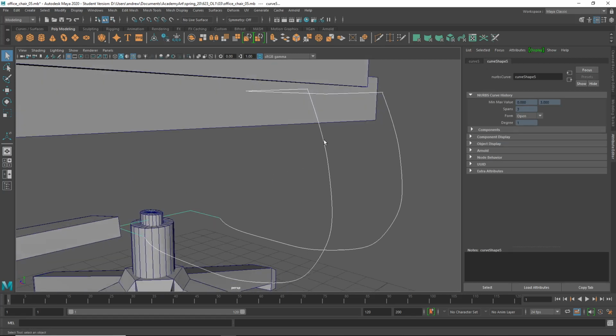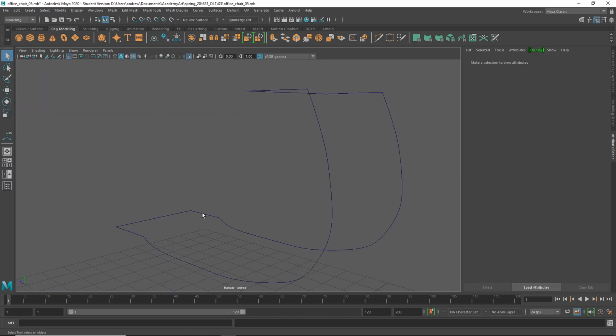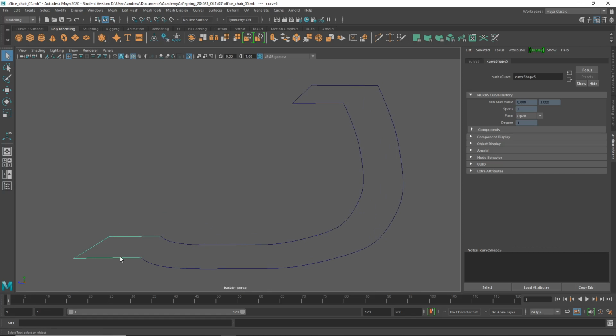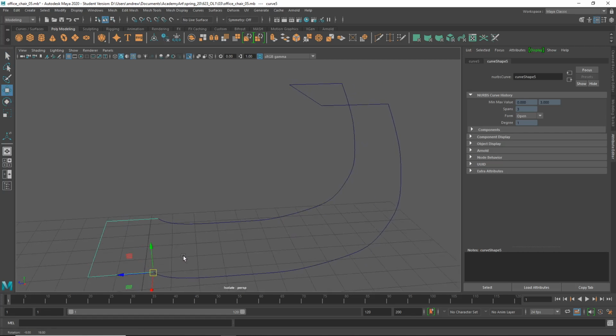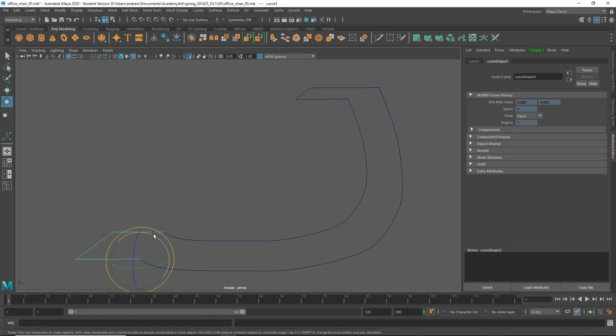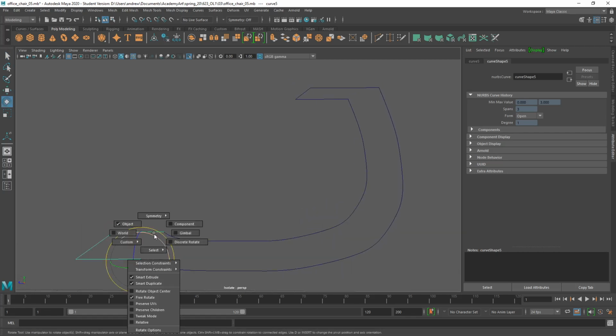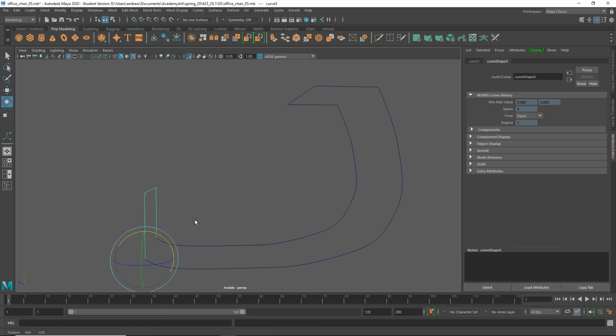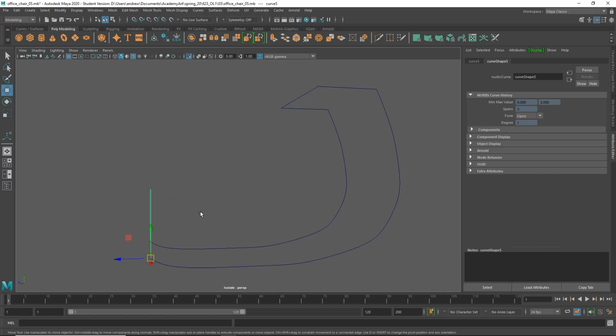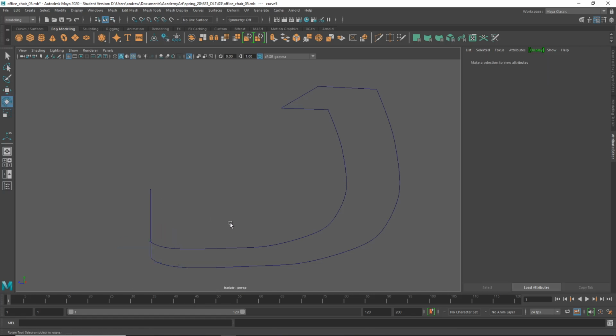I'm gonna isolate this, so I'll just click on Isolate Selected, and probably gonna want this rotated up. Looks like the pivot point's at the edge there, so let's rotate that up. I'm gonna use Discrete Rotate, E, and then left mouse click Discrete Rotate, and then they'll rotate in 15-degree increments. I can turn that back off again.